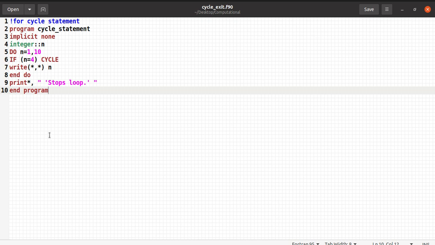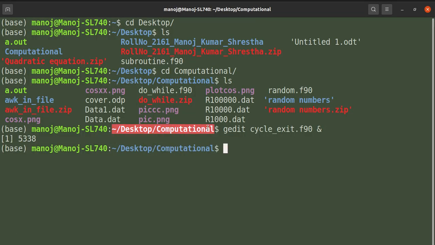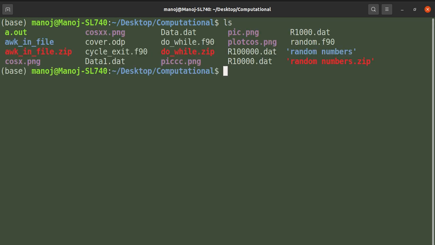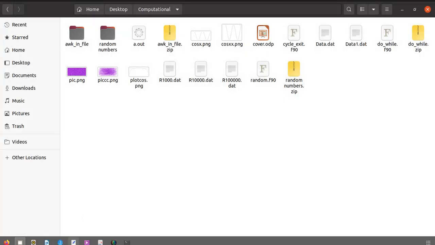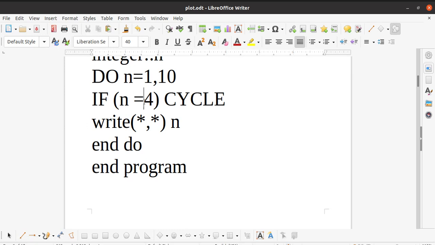After typing this much, let's save by pressing Ctrl S, and to run the program I go to the terminal again, in the same directory where I have created the file. It is not shown here, so let's check again with ls. There is the file cycle_exit.f90, and I have to run this program with gfortran and the name of the file. Press enter. It says something about an error. So here I need to use double equal. Let's correct it. There must be double equal here. I also made a mistake here, so here must be double equal too.